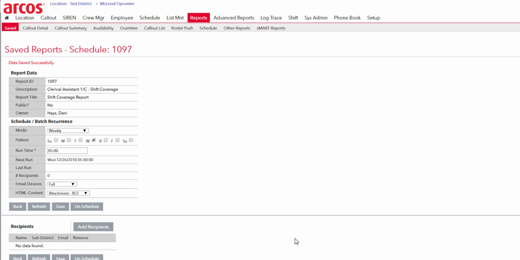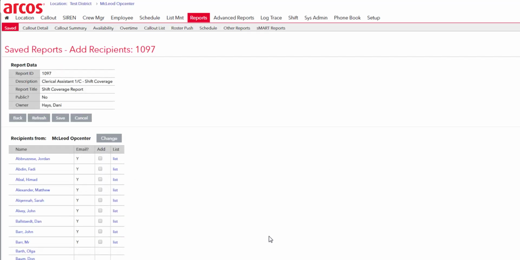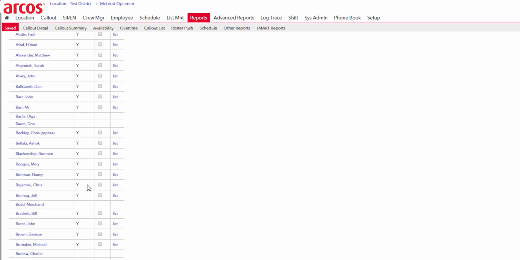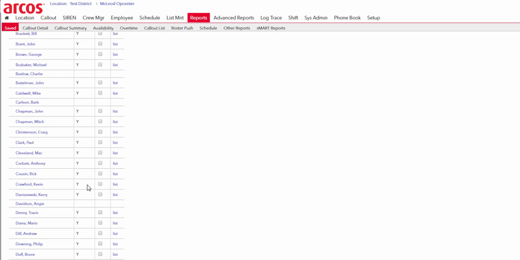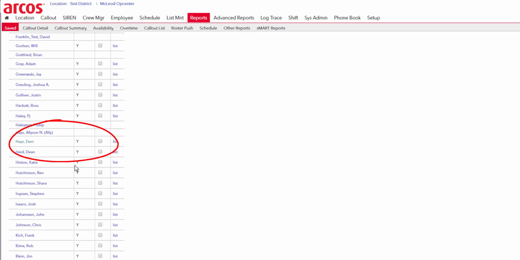Next, I need to identify the recipients of this report. I'll click on Add Recipients. ARCOS will present me with a list of all the ARCOS users in the current location and indicate whether they have an enabled email address saved in the system. For employees that do have an email address enabled, I can check the box to add them to the distribution list for the report.